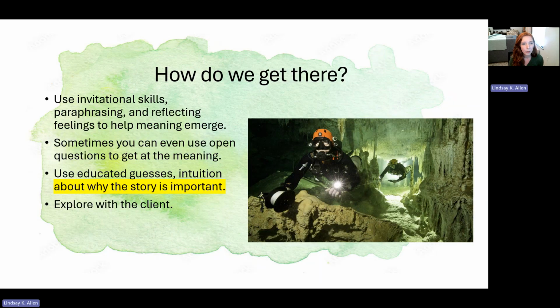Now, how do we get there? You want to use invitational skills, paraphrasing, and reflections of feelings to help the meanings emerge. Again, it takes some time. Sometimes you can even use open-ended questions to get to the meaning, asking them about what things mean to them or how their experience influenced what they have seen or felt. And generally, you use educated guesses, intuition, that clinical insight to explore, to think about why the story is important to the client. And you're exploring that with them, just like those divers under caves. You don't know what's down there until you go take a look.